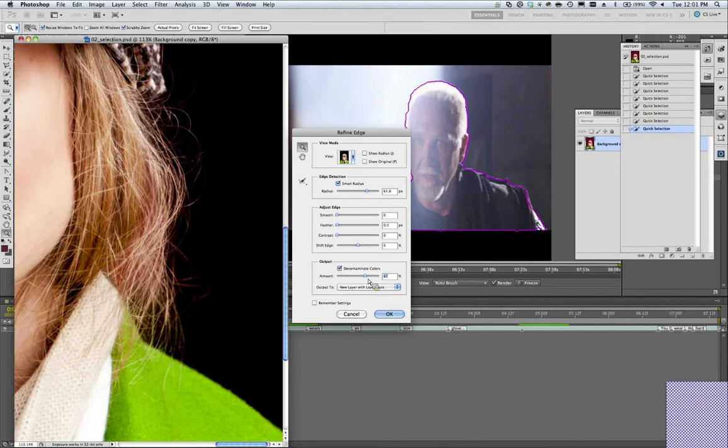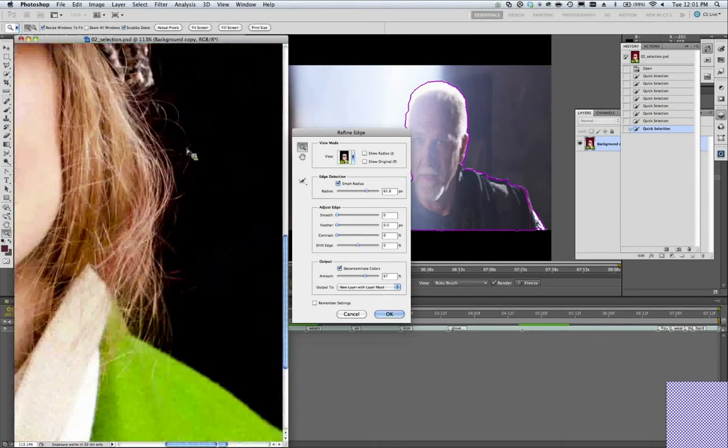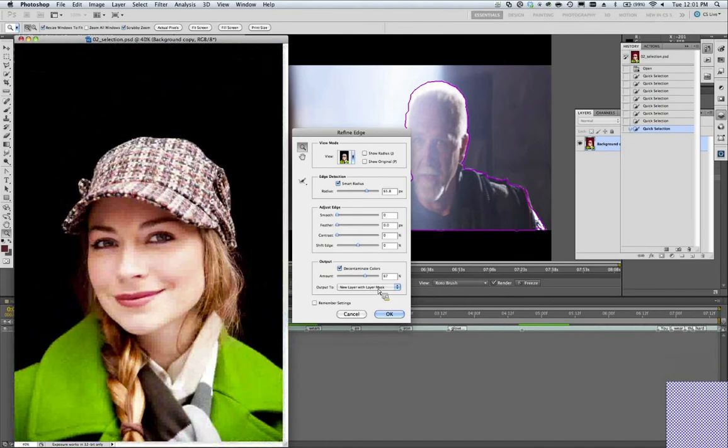Do you notice the difference now? I'll turn it on and off. That's with the red, and that's without the red. Right? So this is in CS5. You guys have this right now at your disposal. And so you can dump this out to a new layer with a layer mask or just a new layer.